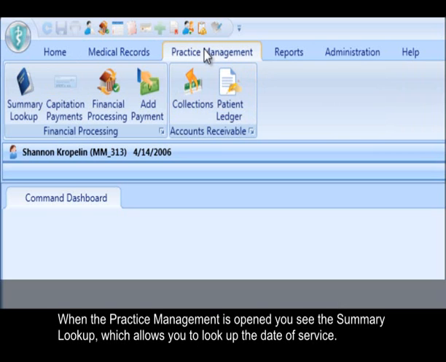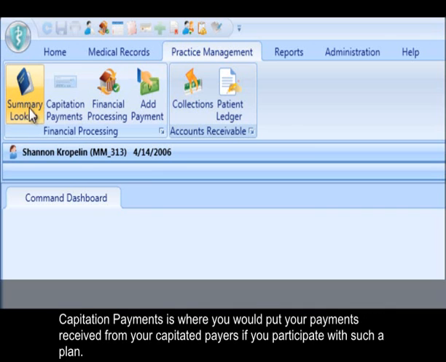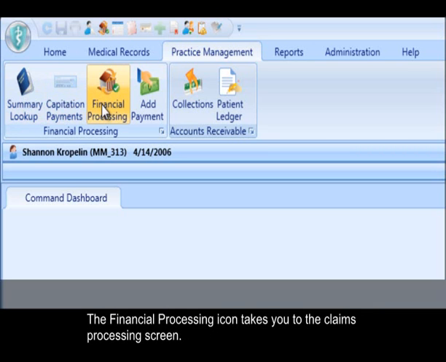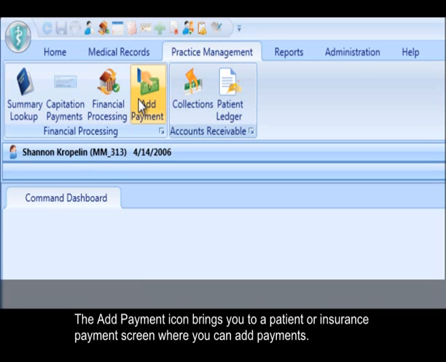When the Practice Management tab is opened, you see the Summary Lookup, which allows you to look up a date of service. Capitation payments is where you would put your payments received from your capitated payers if you participate with such a plan. The Financial Processing icon takes you to the Claims Processing screen. The Add Payment icon brings you to a patient or insurance payment screen where you can add payments.